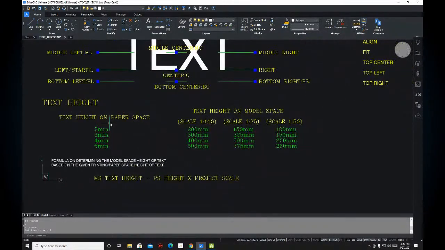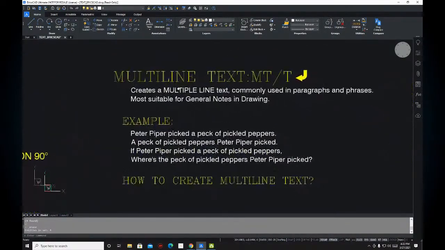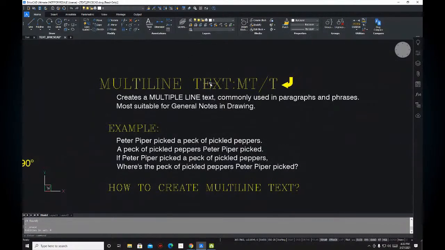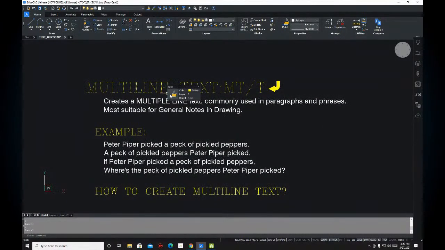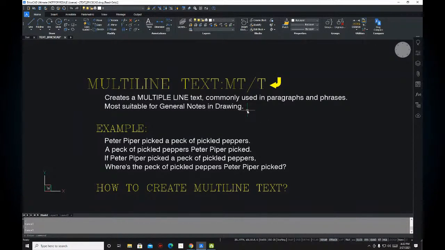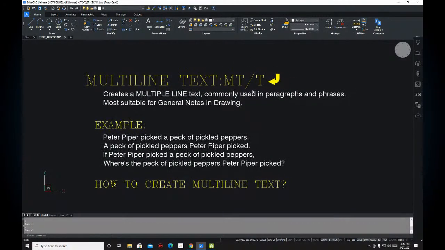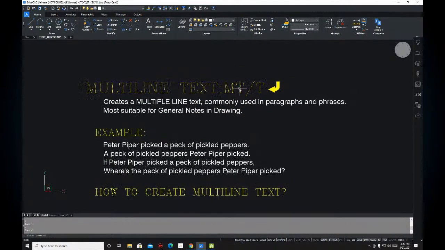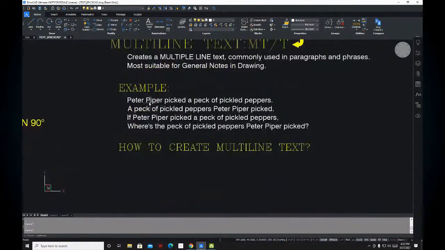Okay, before we proceed on this topic here below, let's discuss na lang kung ano naman yung multiline text. So multiline text, from the name itself, multiline. It is intended for text which is in paragraph or in sentence, basically composed of many lines, multiple lines. So you can use MT for MText or letter T for MText pa rin.